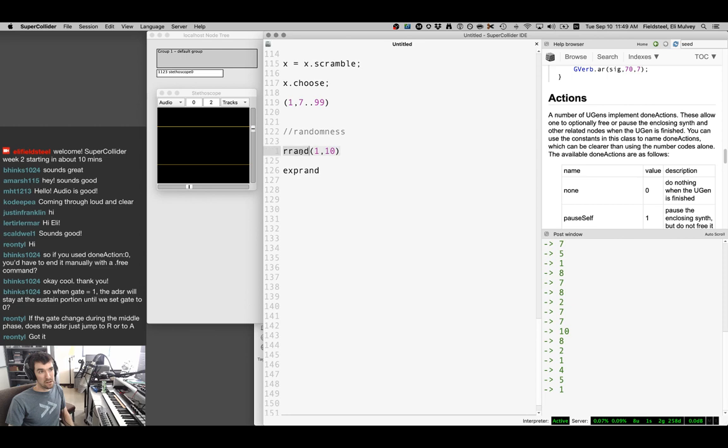And rrand, I forget what the R is for. I don't know, maybe it's regular. I actually don't know. But it's a uniform distribution. I think it's a linear distribution. So every number is equally likely to be picked. It's 1 to 100. You're just going to get a nice even spread. It could be any number.